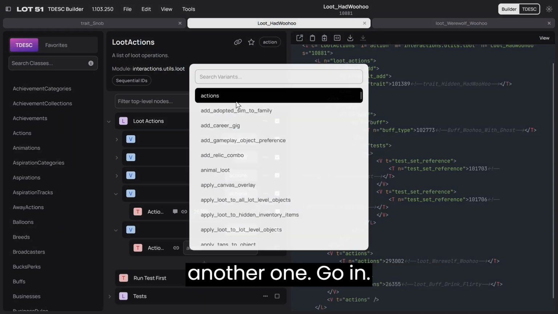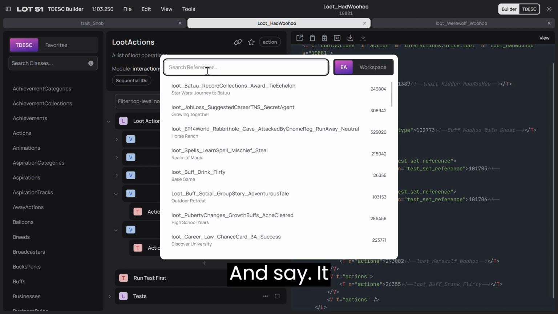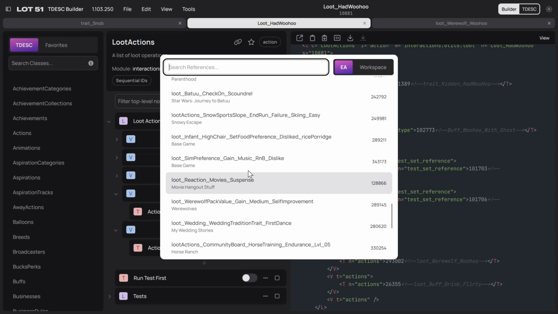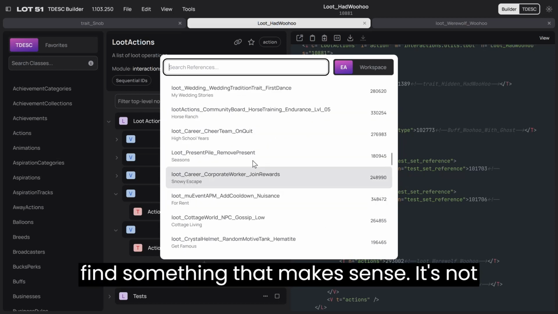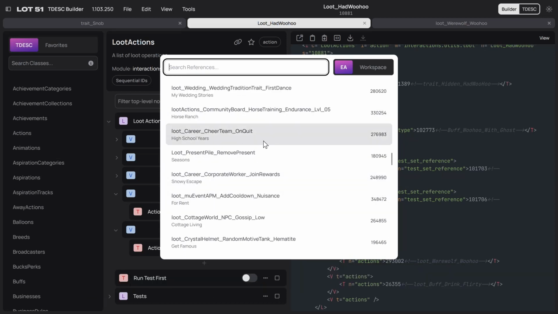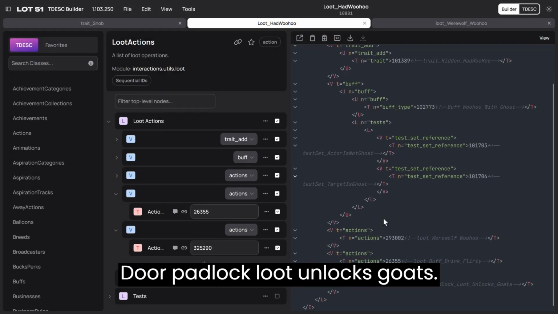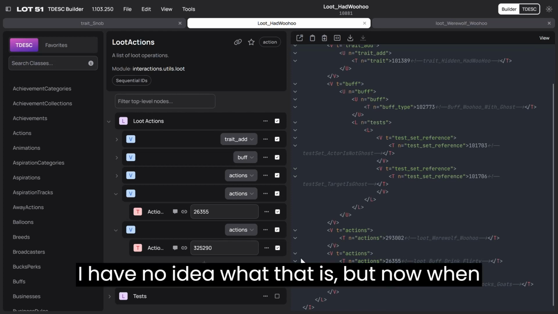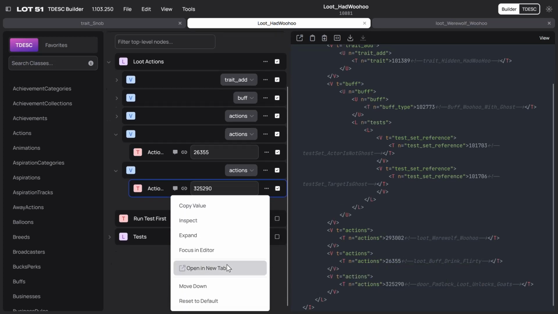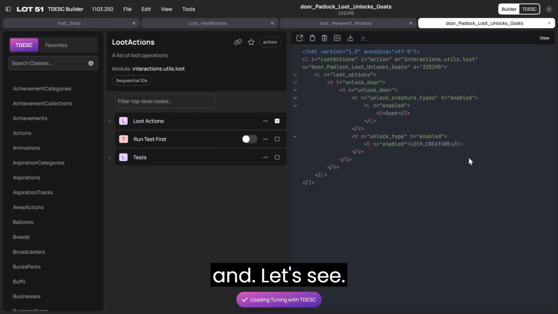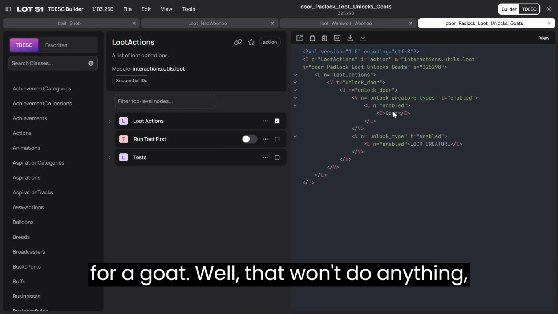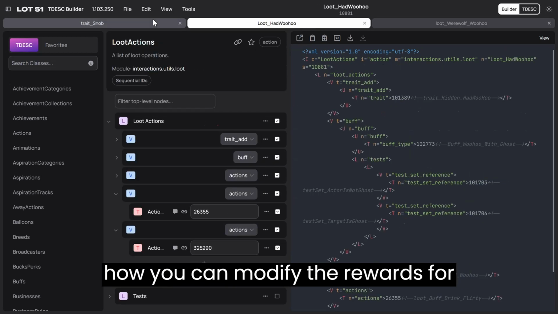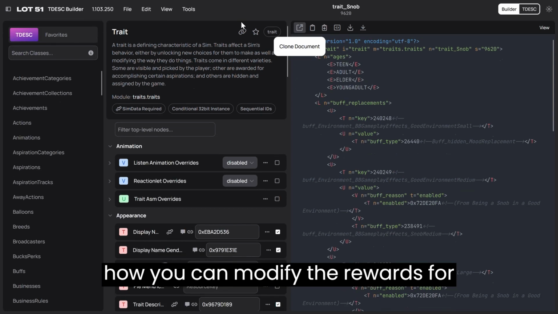You can add another one, go in here, you can say, it doesn't matter. I don't know why I'm trying to find something that makes sense. It's not like the drink one made sense. Door padlock loot unlocks goats. I have no idea what that is, but now when your sim has woohoo, they'll get it. And let's see. Well, it looks like it will unlock a door for a goat. Well, that won't do anything because that doesn't have anything to do with anything. But that's an example of how you can modify the rewards for things.